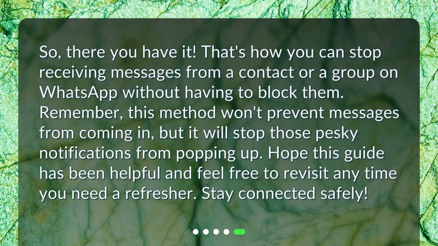So, there you have it. That's how you can stop receiving messages from a contact or a group on WhatsApp without having to block them. Remember, this method won't prevent messages from coming in, but it will stop those pesky notifications from popping up.